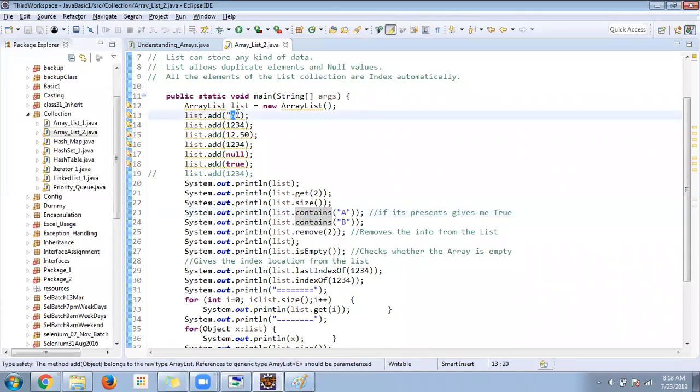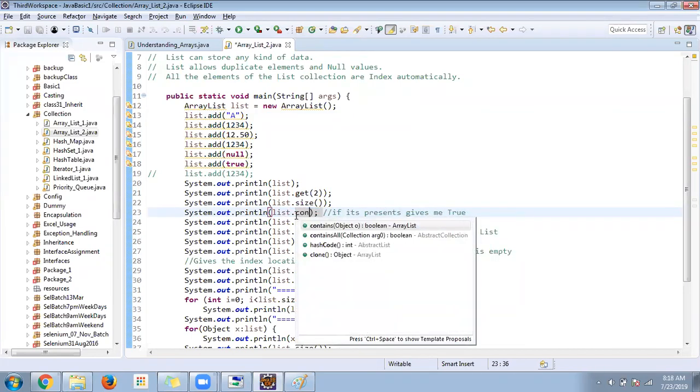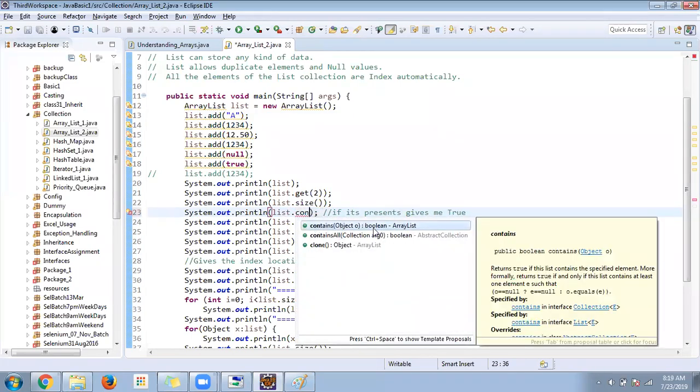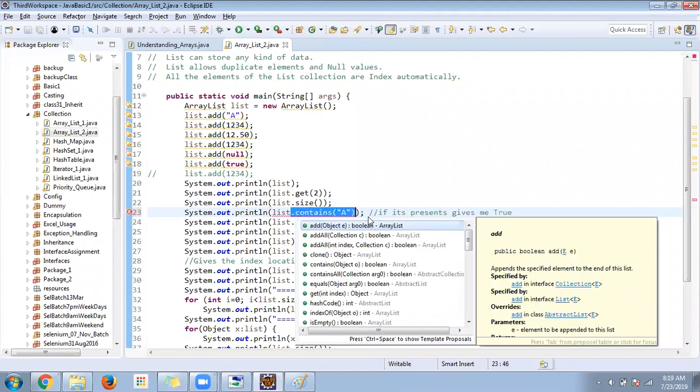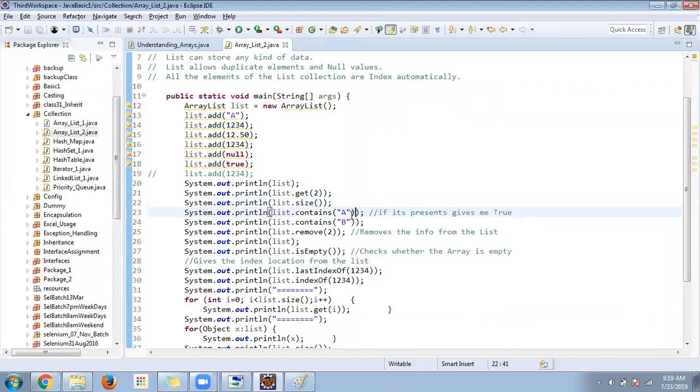Yeah, it is the first, 0th location. List.add of A. Correct. So this will give me true or false. List.contains the value means the return type, can you see, it's a Boolean? It will give me true or false. If it is present, it gives me true. Otherwise, it gives false. So list.contains of B is false.